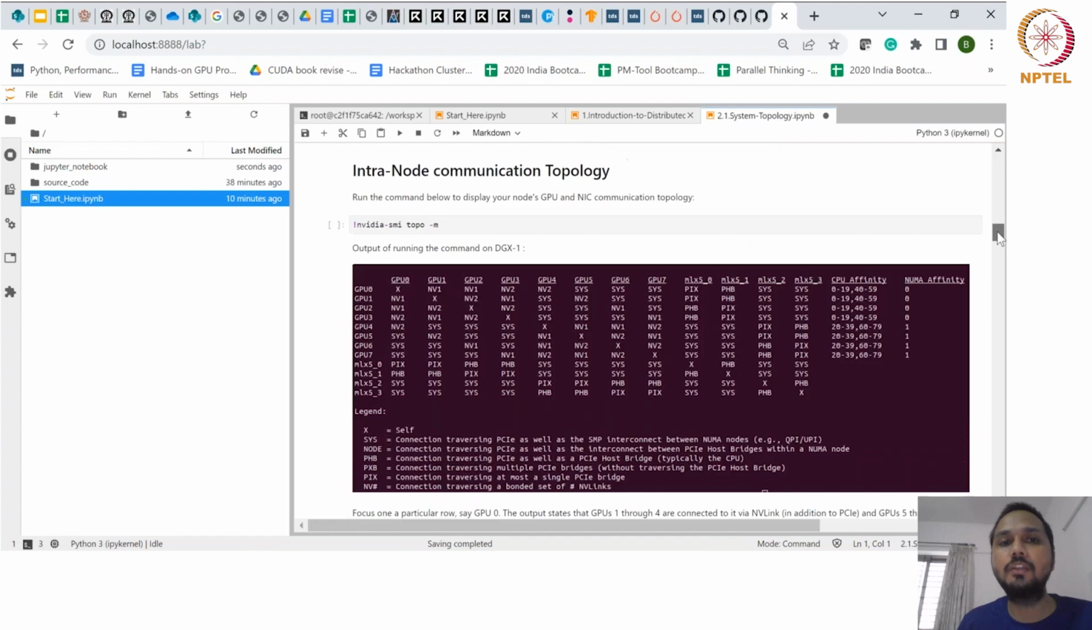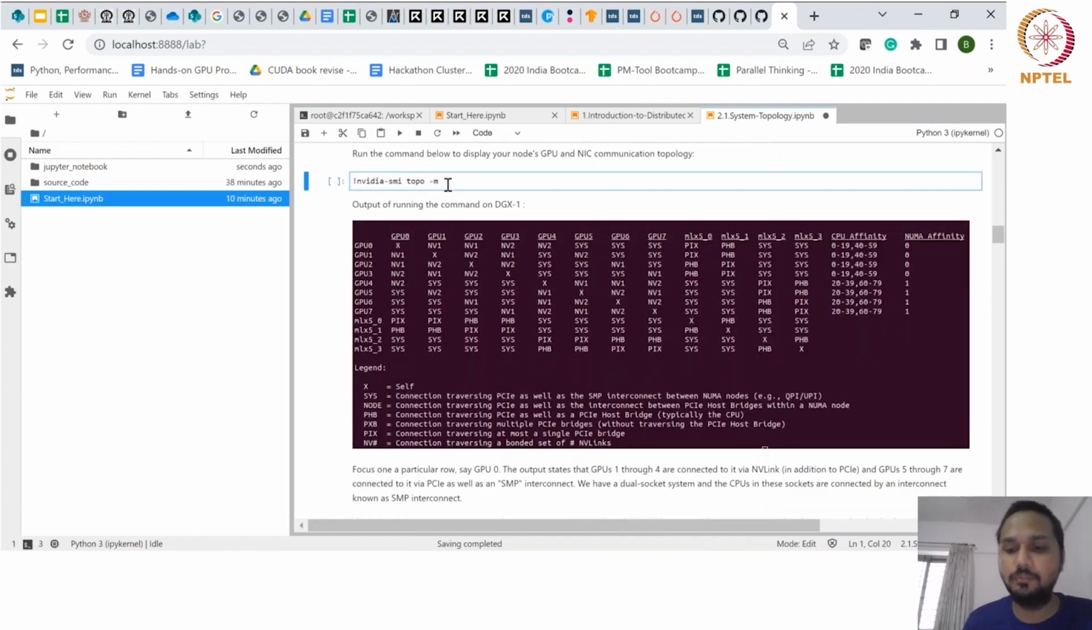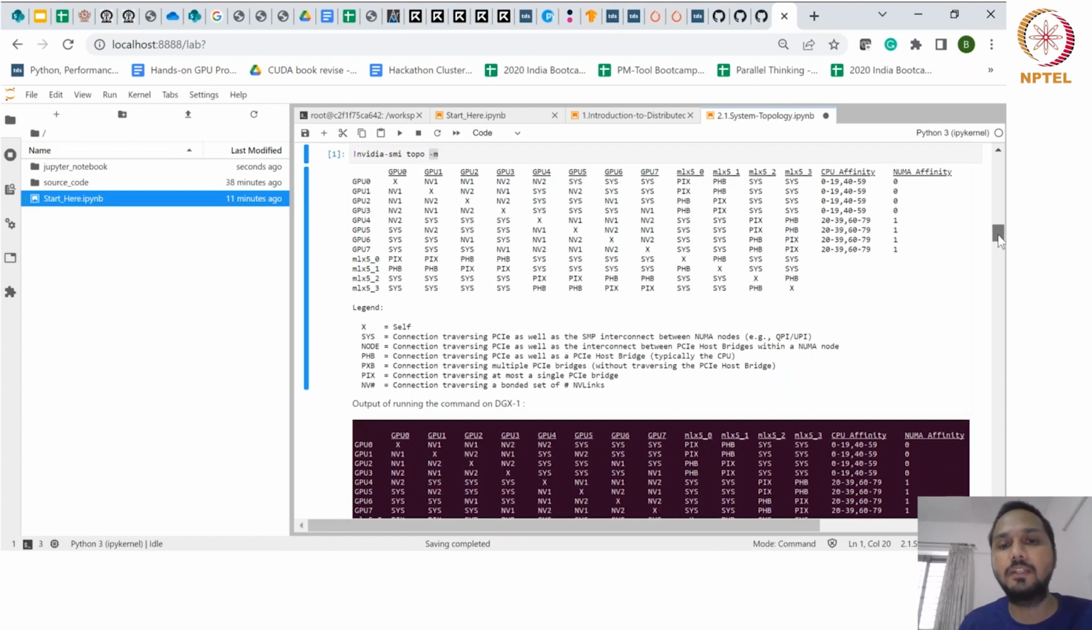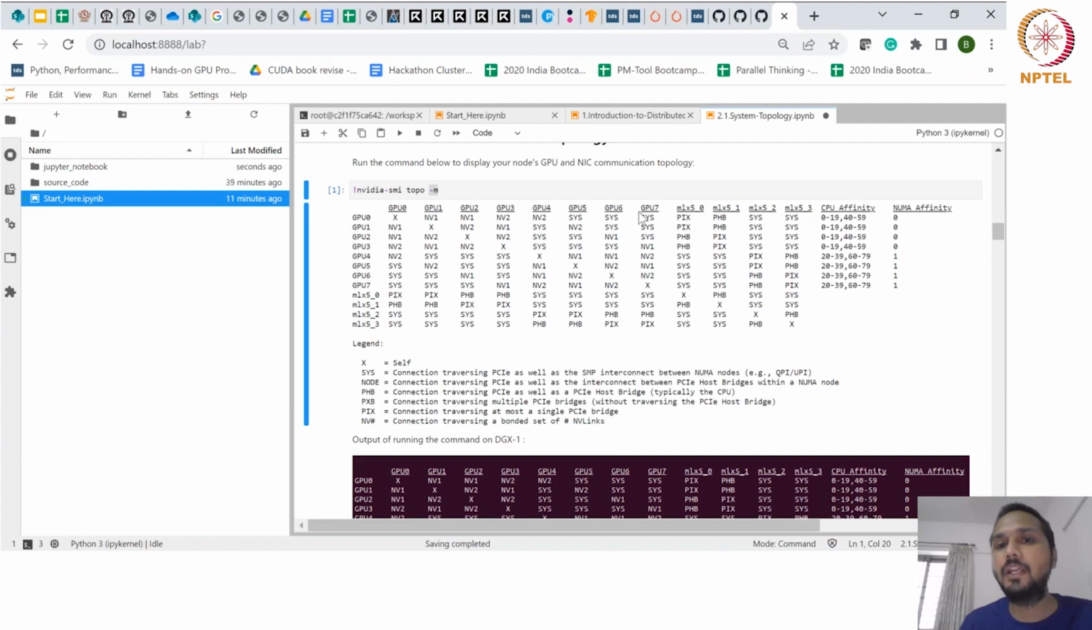Now, the question that you might have is, how do I know this? The GPU already provides you a tool to do that. Here I'm running a command called nvidia-smi topo -m. Topo stands for topology, and m stands for matrix. I'm telling it to give me more details about my system and how those GPUs are connected to each other. In the system I'm currently on, as you can see here, GPU 0 is connected to GPU 1 via NV1, while GPU 0 is connected to GPU 3 via NV2.